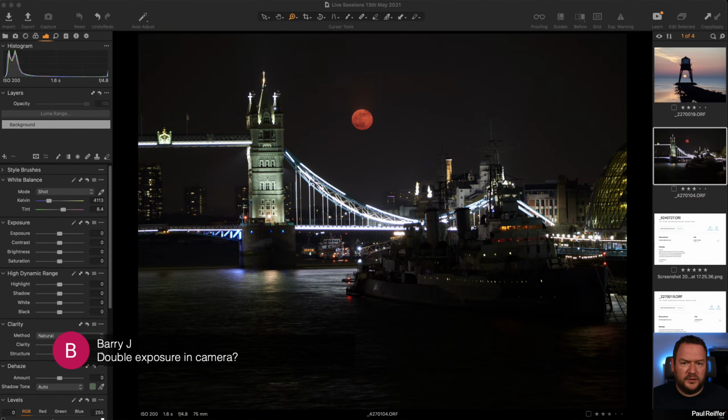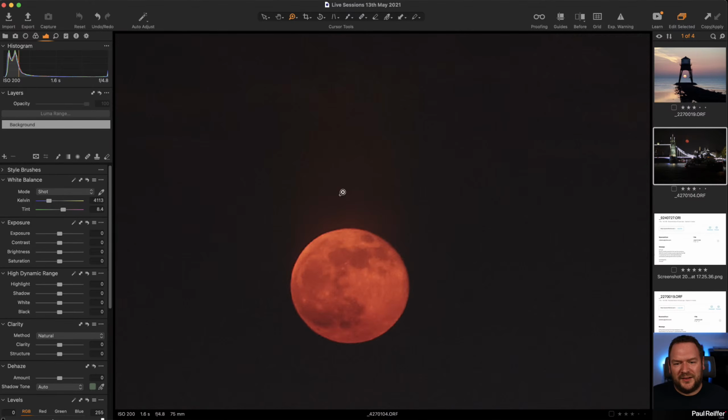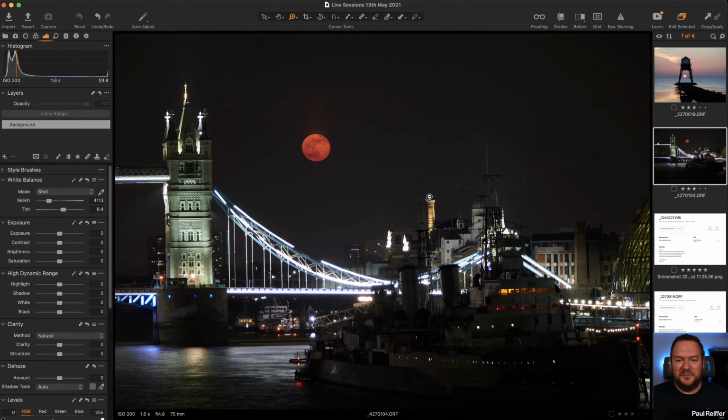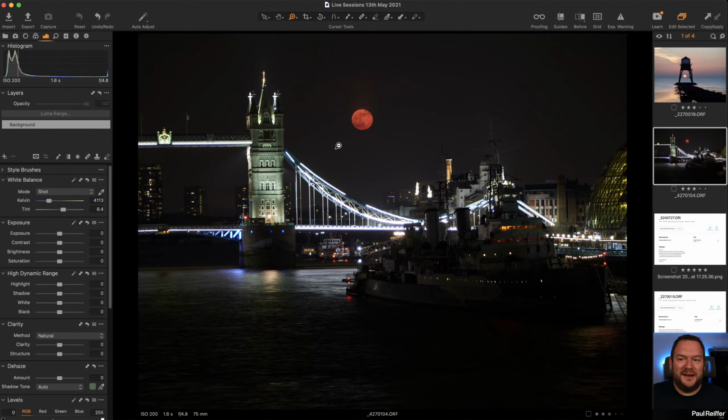Barry's saying maybe a double exposure in the camera. I'm not so sure because there's no shape to it. As I say, it's odd. This is weird. However, it happened, so we've got some debate to do over what we're going to do with it. But let's start with the base image properties first.